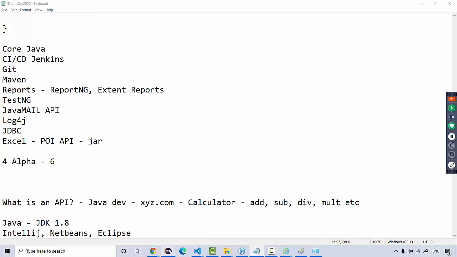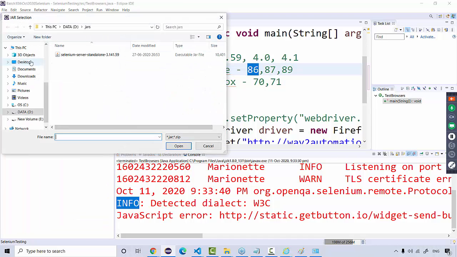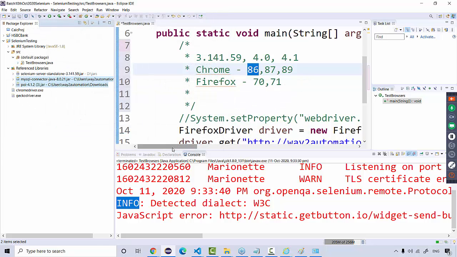So in case you want to add, let's say for Excel reading, the POI API, I go to build path, add external archive, like I've added the Selenium jar. I'll go to my downloads, add this POI API, add this MySQL, I add different jar files, and all jar files have different versions. These are their project release versions. Selenium is 3.14, MySQL is 8.02, POI is 4.12, right?